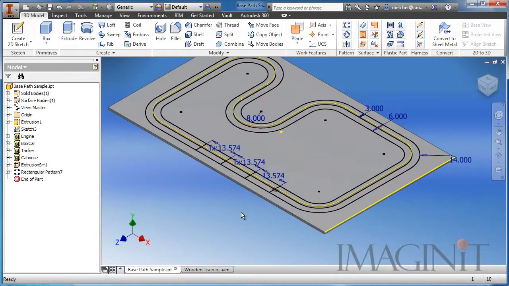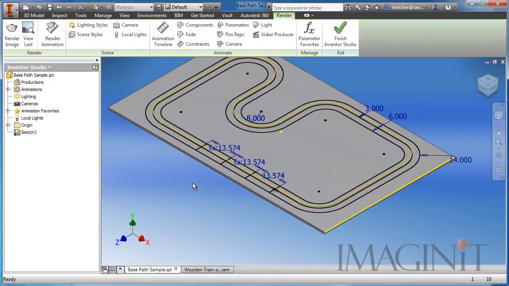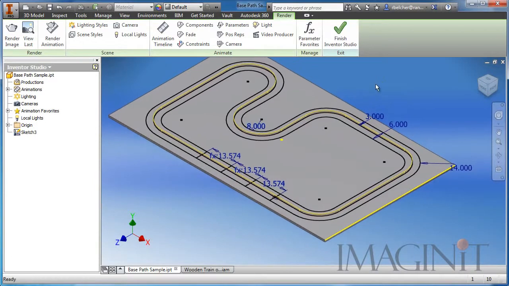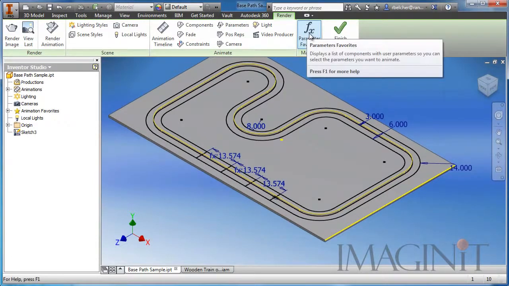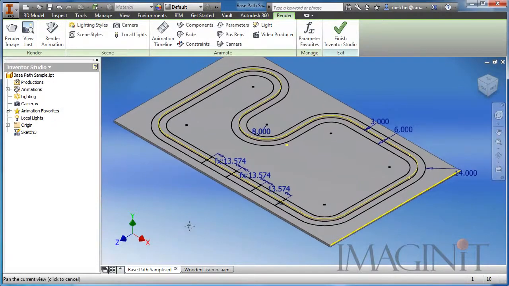So now let's take a look at driving a parameter with Inventor Studio. We'll click the Environments tab and start the Inventor Studio environment. And I actually already have the parameter set up as a favorite. If you want to know how to do that, there is a parameter favorites here. You select it, and if you select the part, you'll actually see the parameter that's exported, and you can mark it as a favorite. So you have to do that before this next step.